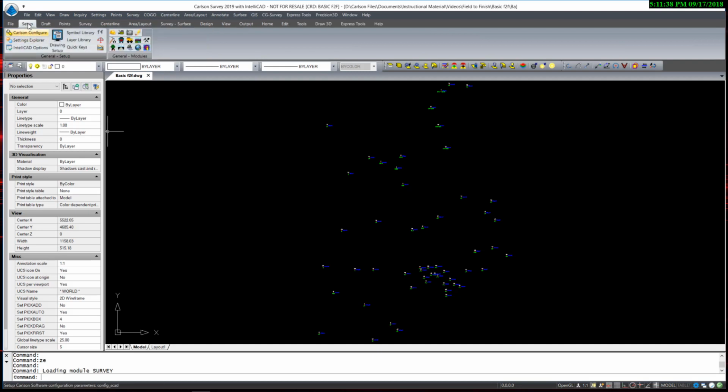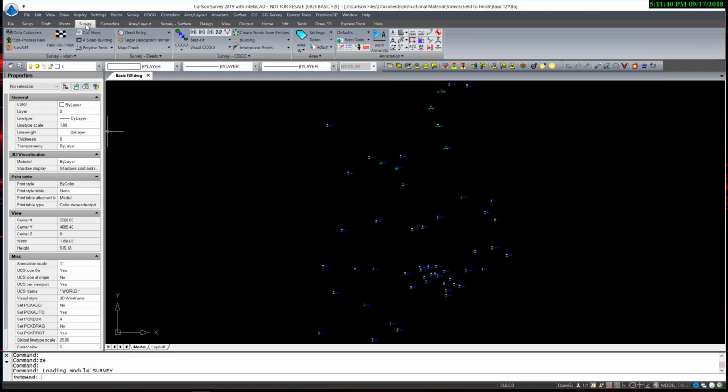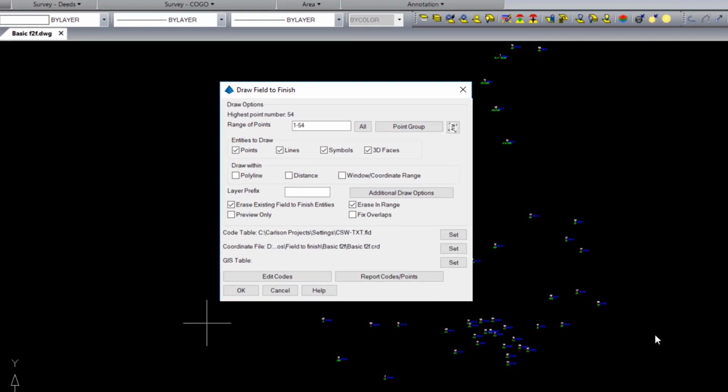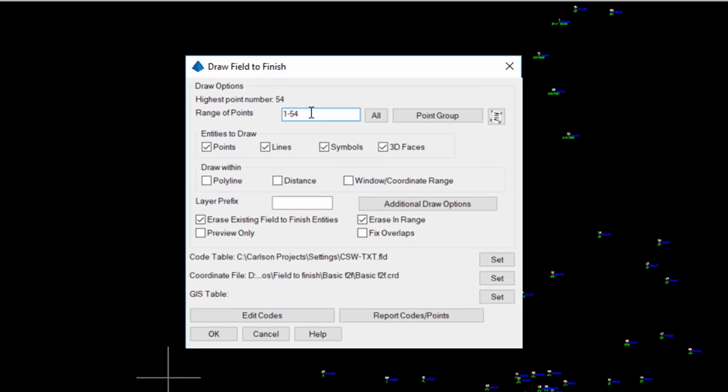To do so, I'm going to switch to the survey ribbon and execute FieldtoFinish. When I execute this command, the program scans the coordinate file and finds the range of point numbers. In this case, points 1 through 54. You can draw through FieldtoFinish by changing the range of point numbers or drawing by a point group. It also selects the last use FLD file.